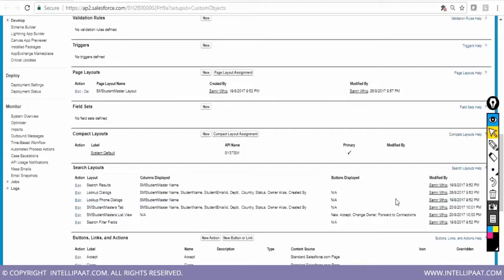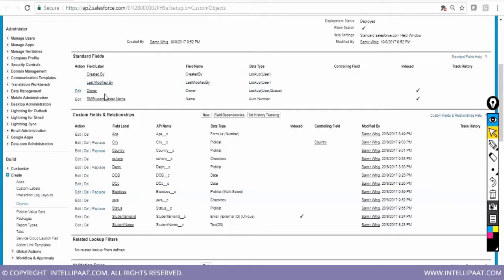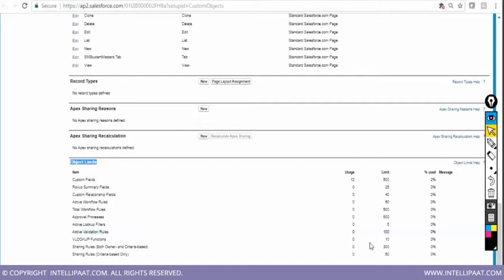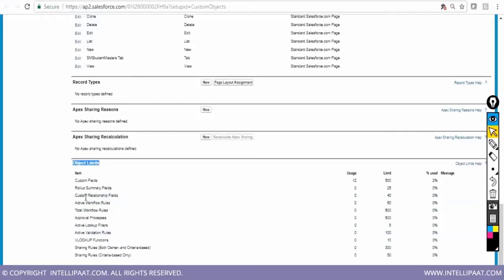Next question. How many relationship fields can you have? That answer also you will find here in the object definition, in the object limits. 40. This was Ajay, right? What about you? Yeah, Kapil, 40. Mahesh, 40? Correct. You can see here custom relationship fields 40. So custom fields you can have 500 in a particular object, and custom relationship fields that you can have is 40.